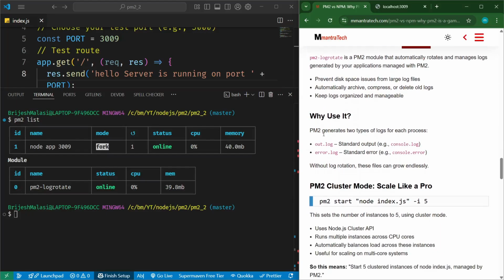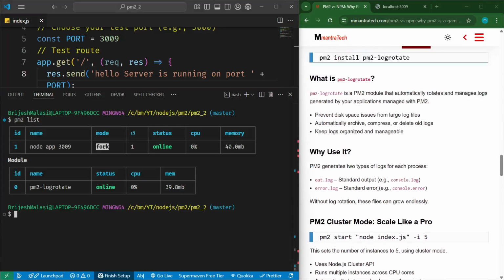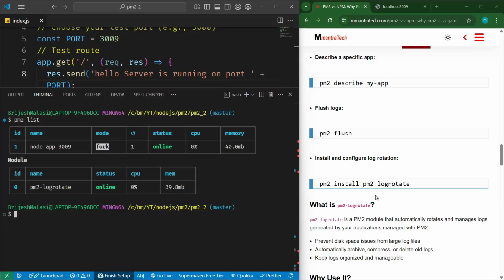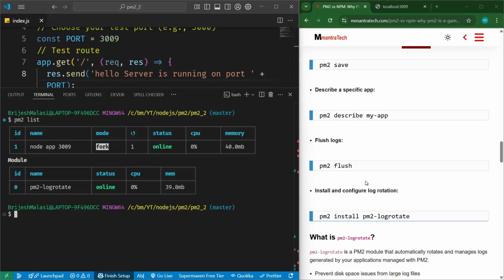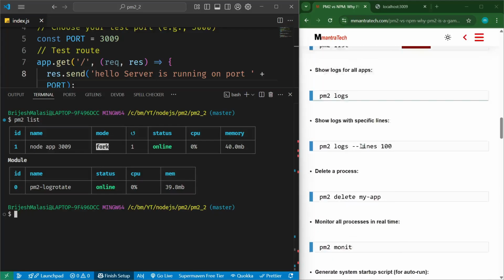It is very useful. PM2 generates two types of logs for each process, that is out.log and error.log. You can do some R&D from your side. Okay, so these are very important and very useful commands when you are working with PM2 and you want to make use of PM2. So you must know all these commands.